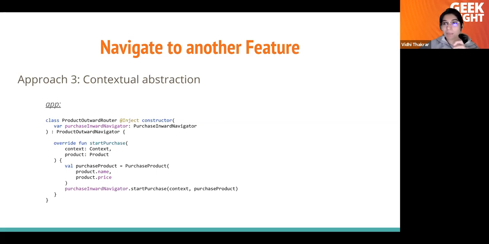Inside that particular implementation, we will create a purchase product from the product.